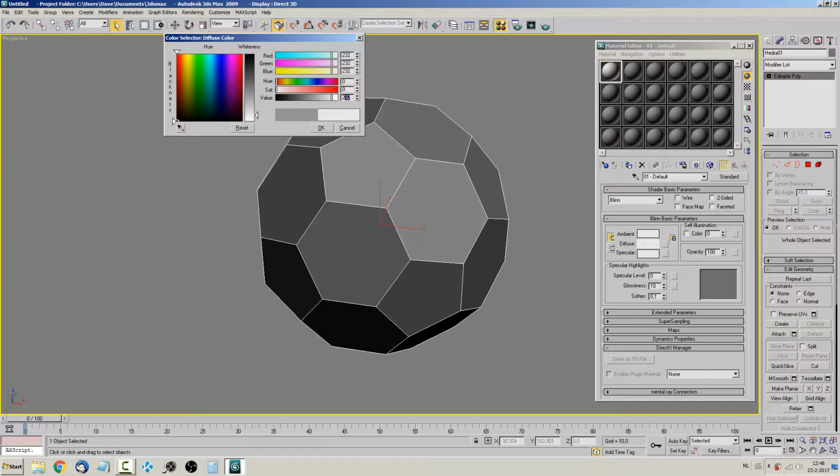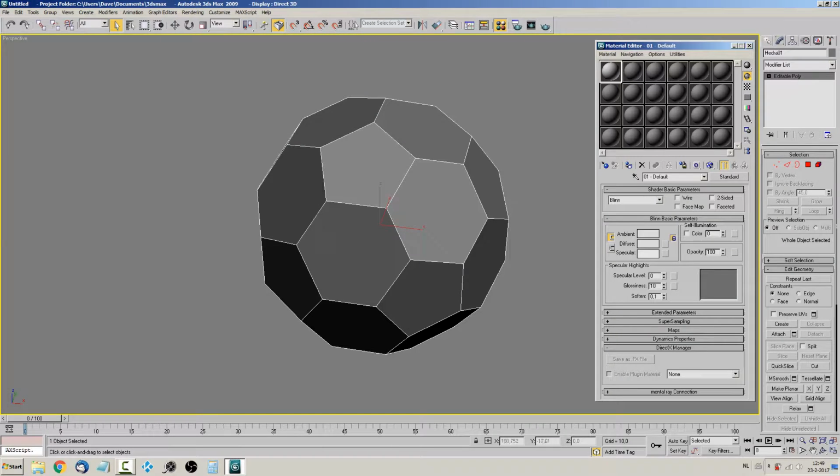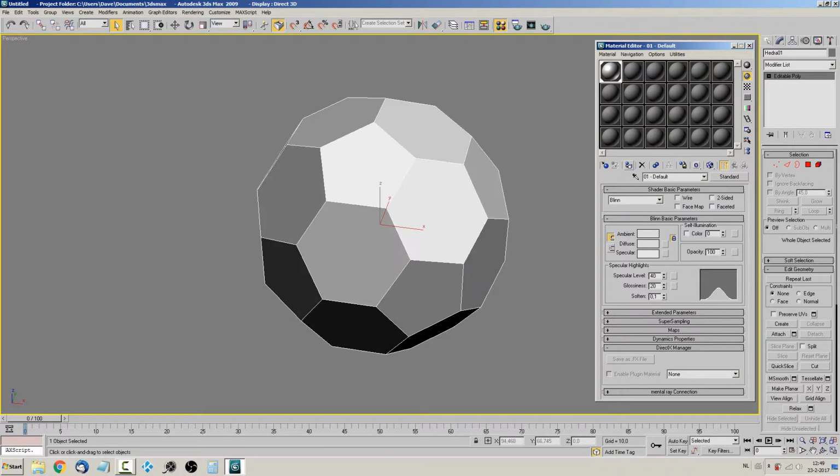Now 220 will be okay, because even though it's gray, it's going to be almost white. So we're going to set the specular level to 40, I said 40, not 400, and glossiness of 20, and we're going to apply this to our ball.